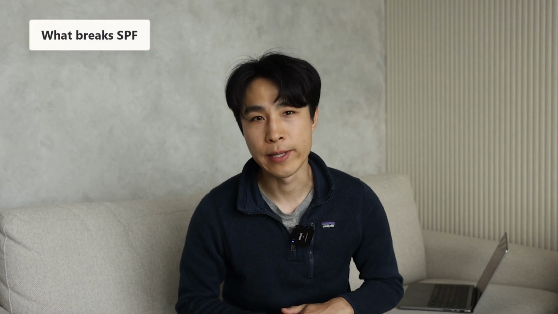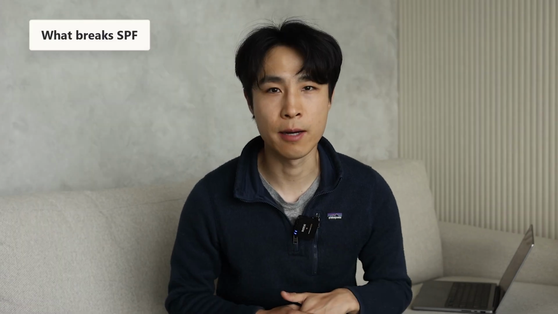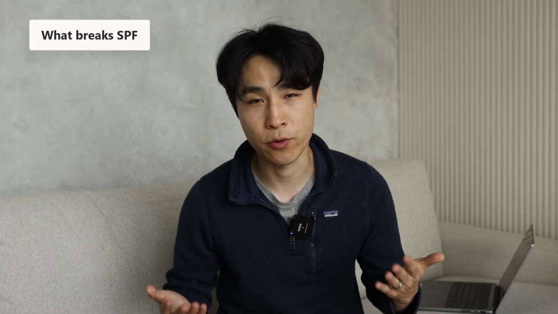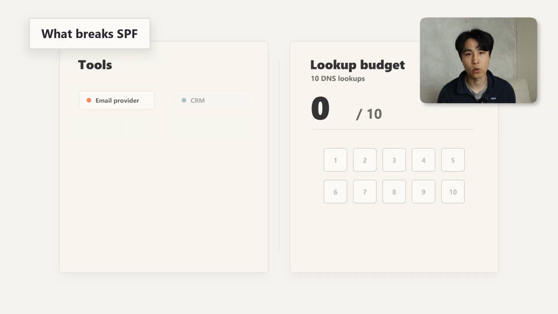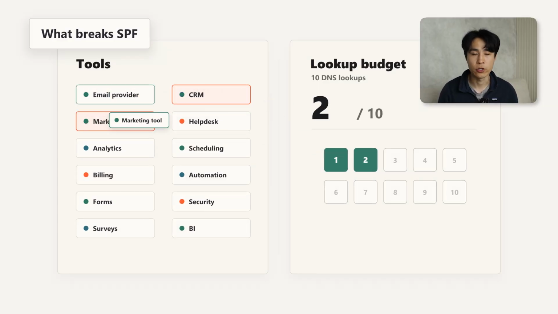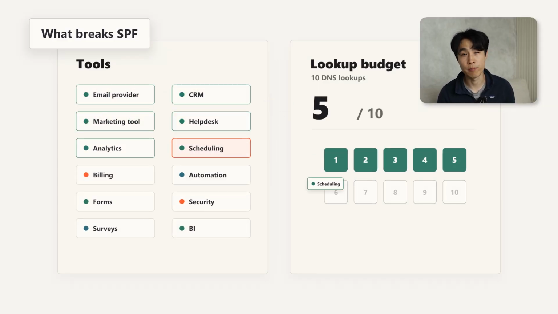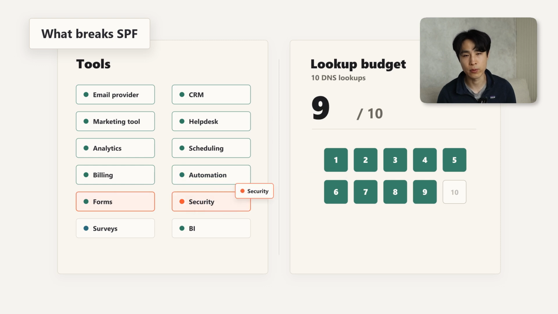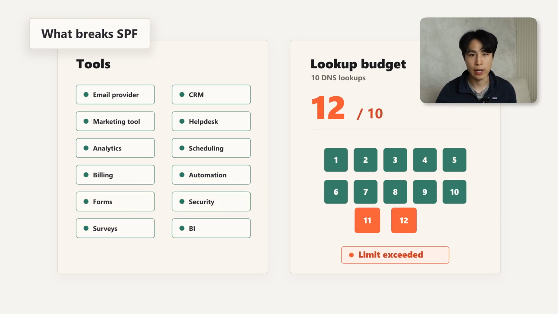And here's where it gets a little bit interesting though. Having SPF set up is one thing, but having it set up correctly is a whole other thing. There's a quirk in the SPF standard where your SPF record can only trigger a maximum of 10 DNS lookups when it's being checked. And every service you add to your record, whether that's your email provider, your CRM, each one of those typically adds at least one lookup.